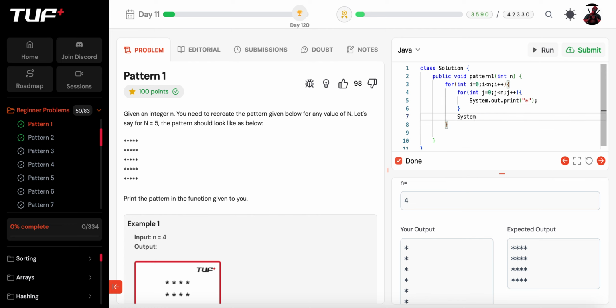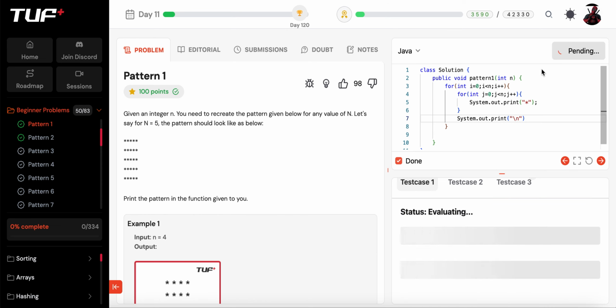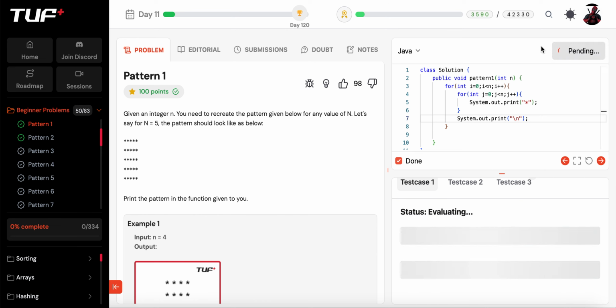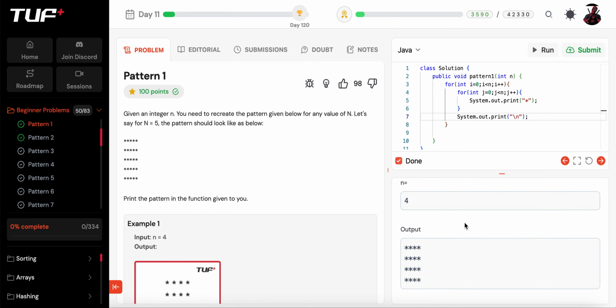So System.out.println, I would say new line in backslash n. Let me run it. What's wrong here? Unexpected error, semicolon missing. Oh, semicolon missing. Okay, let's check it out.